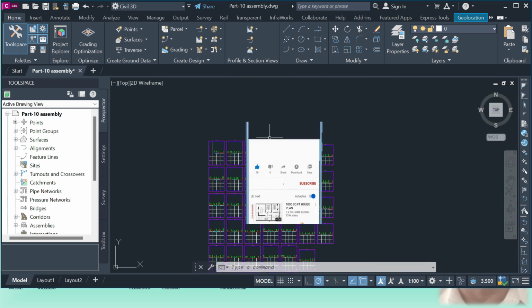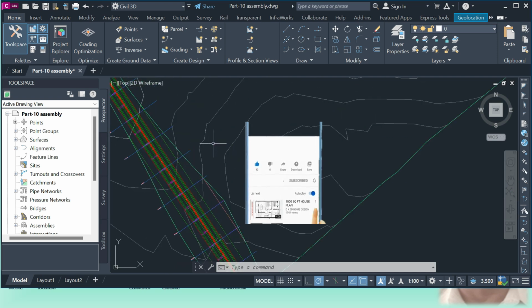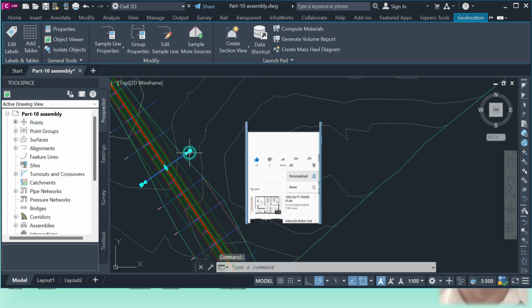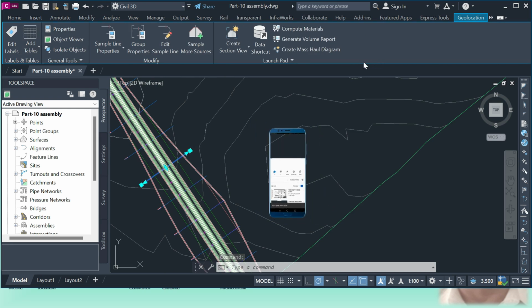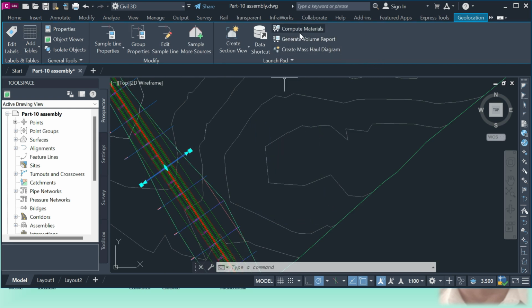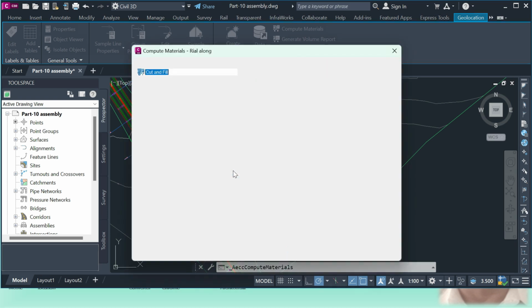So first we have to come to the corridor and select any one of our sample lines. Then you see the panels here. One option is Compute Materials. Just click on it here. Then select our alignment. Alignment is the railway. Then you come down, our sample group is this rail along. Just click here. Then say OK.